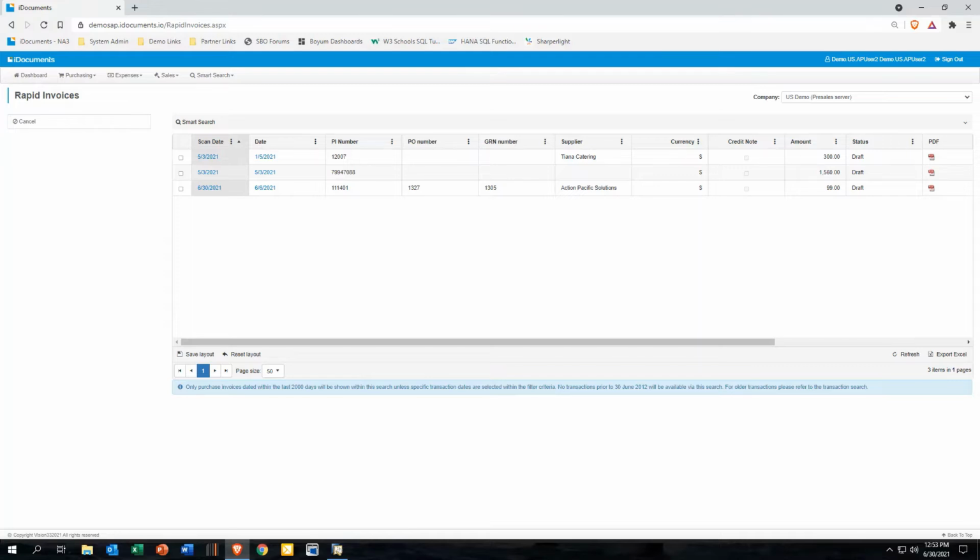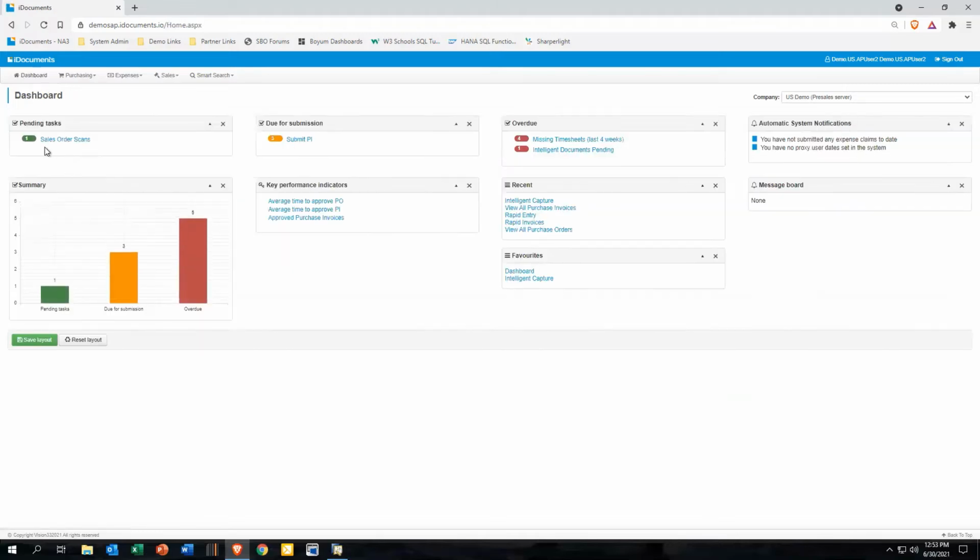Now that we've approved that AP invoice, even though we had to train it for the very first time, we've gone through an approval process. So the next time we get an invoice from this supplier, what's going to happen is in our dashboard, all we'll see here is a purchase invoice scan to approve. And we simply approve it and we're off and running. So we're able to cut down our AP processing costs or time substantially.